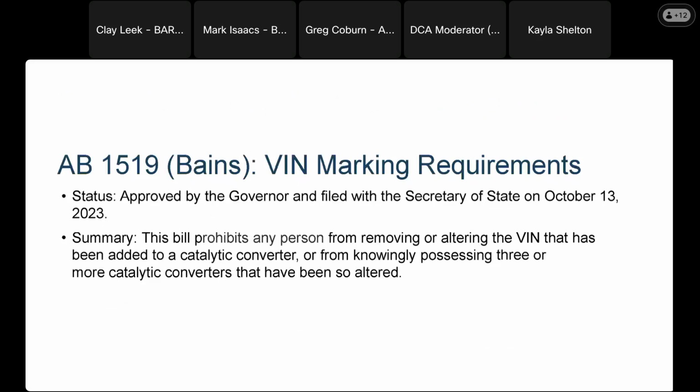But moving on, we have AB 1519. It was approved by the governor and filed with the Secretary of State on October 13th. This bill prohibits removing or altering the VINs that are on the catalytic converters, or possessing 3 or more catalytic converters that also have been altered.